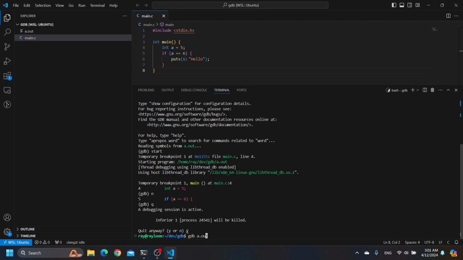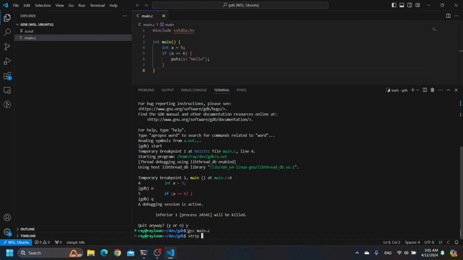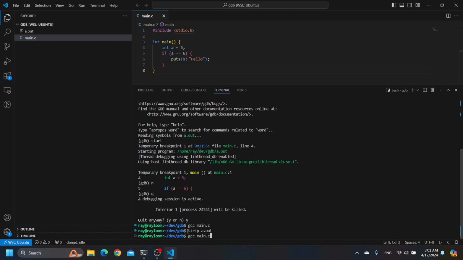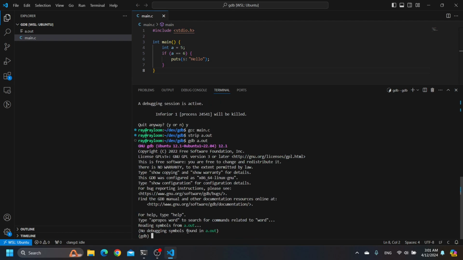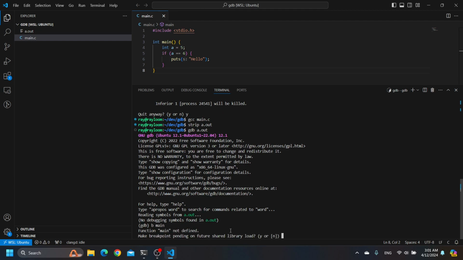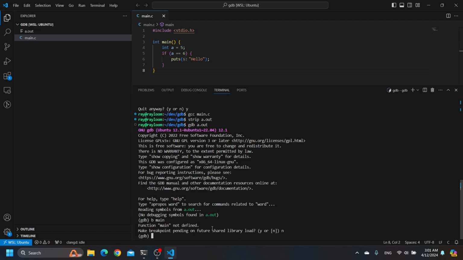However, with the stripped binary, if you remove the -g flag and then strip the binary, if you try the same thing with GDB, it'll tell you no debugging symbols found. If you try to break main, it'll tell you function main not defined. Same thing with start. So how do we go about debugging this binary?